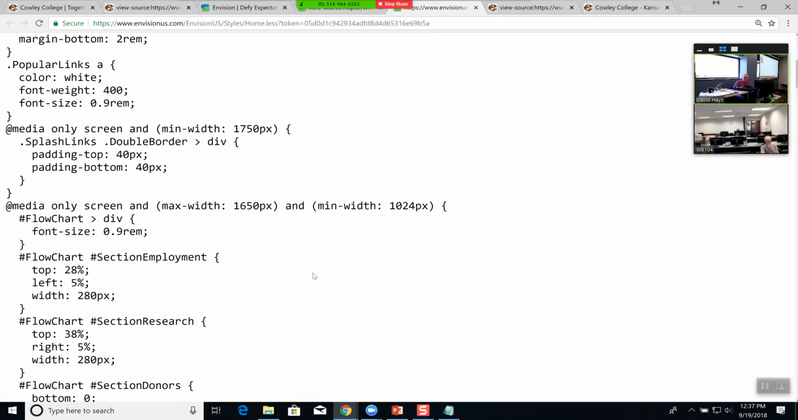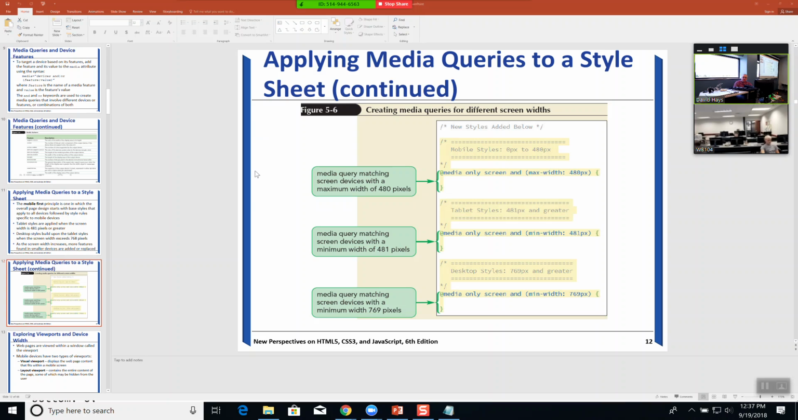My question is what in the world is this doing? Greater than or equal to 1,750. I don't know. Okay, this talks about with a maximum width of 480. Here's one with a minimum width of 481. Minimum width 769, so forth.